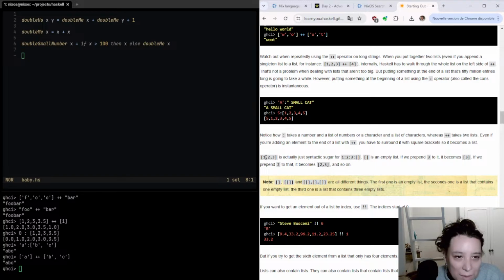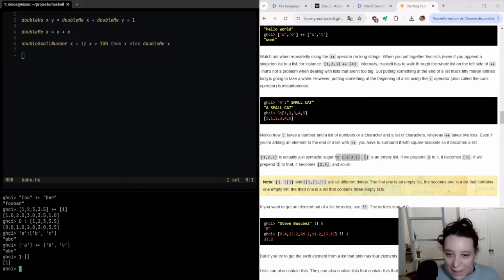The bracket notation [1,2,3] is actually just syntactic sugar for 1 colon 2 colon 3 colon empty list. Oh, this is really cool. So you can put these together, right? Because this is basically saying 1 being added to the empty list, right? So now it's going to give us 1 inside of a list.